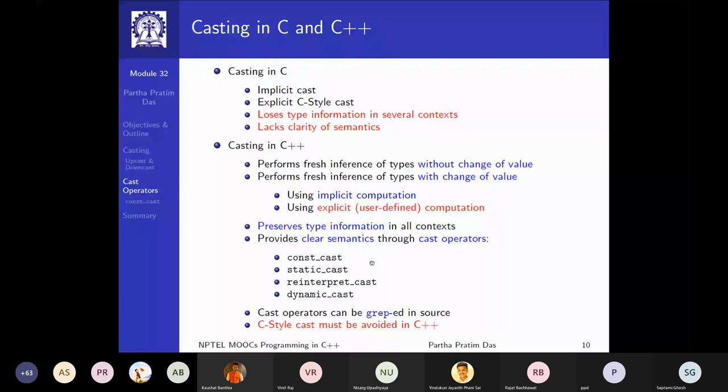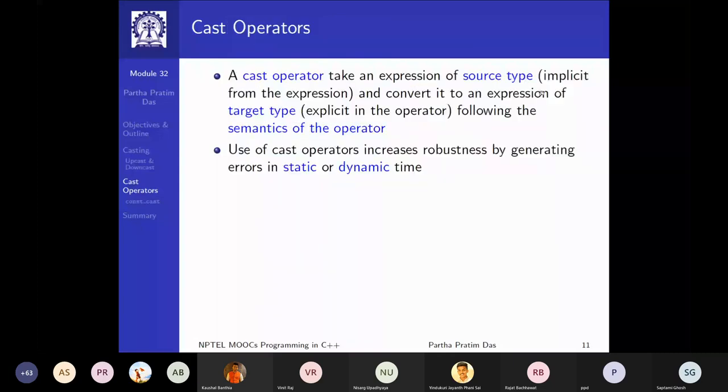A cast operator takes an expression of source type, that is implicit from the expression, because the source expression type is known from the expression itself, and converts it to an expression of the target type. Now the target type you may not always know. So you need to provide it explicitly in different contexts. And you follow the semantics of that operator. Use of cast operator increases robustness by generating errors in static and dynamic time. We'll see how that happens.